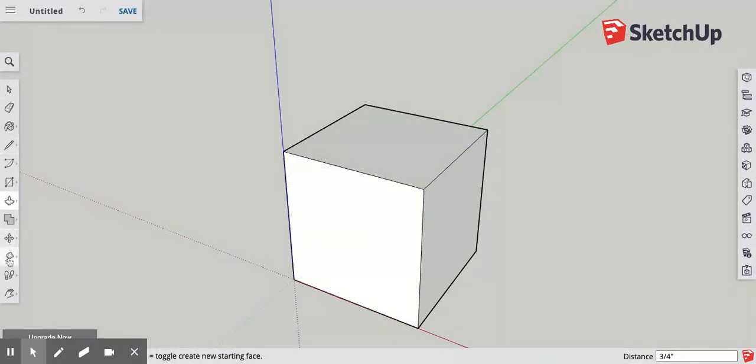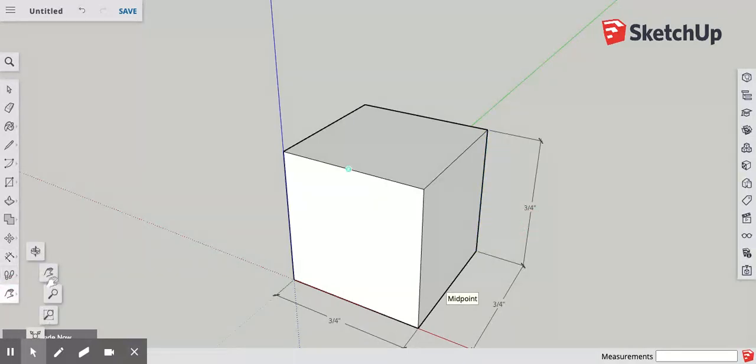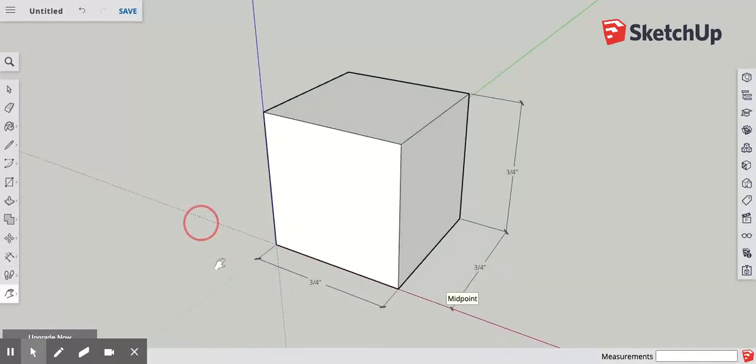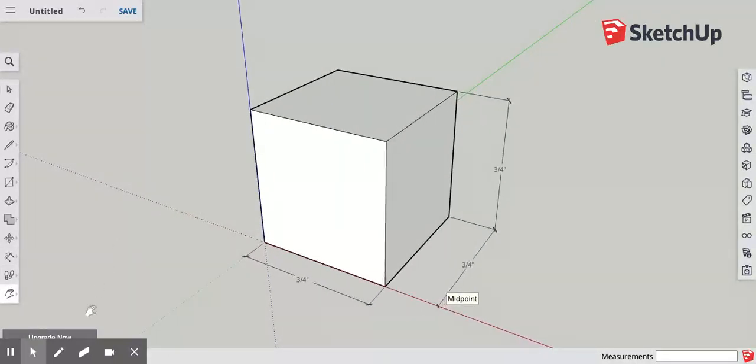Now I do want dimensions on these, so I'm going to go here and go to dimension. I'll click on this line and bring out 3/4. I'll click on this line and come out to 3/4. And I'll go to my height and go out to 3/4. Even if these are not the exact same dimensions that you have on yours, I still want those on there. I'm going to draw mine as perfect as possible.